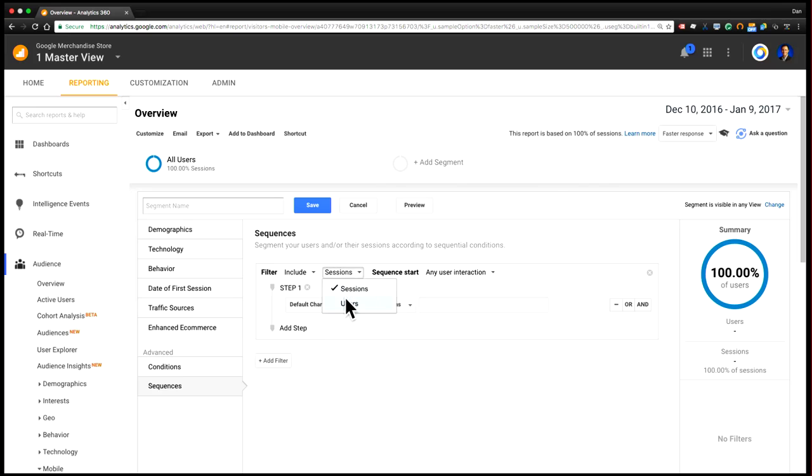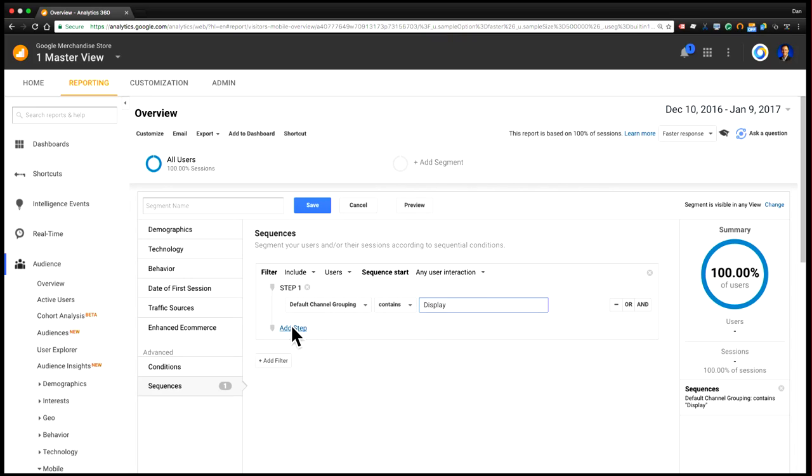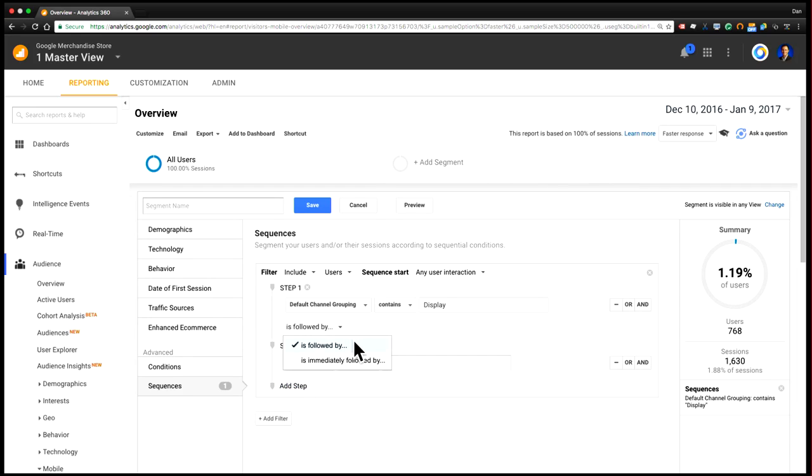So first thing is we choose users, and then we're going to choose step 1, and here we're going to choose display, and then we click add step. And you'll notice that this is very similar to the filter builder that you have in advanced conditions, with the difference that you have an additional step here, and you can add multiple steps. When you add a step, you can also choose whether this step 1 is followed by step 2 at any point later or immediately after.